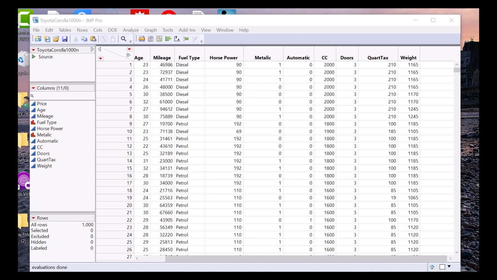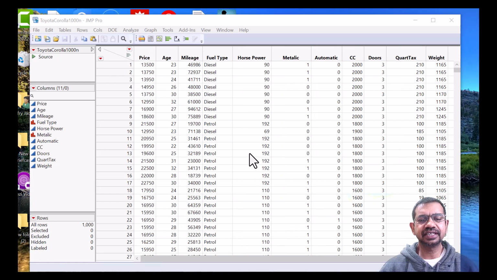In this video, I want to talk about how to create categorical or dummy variables in JMP and a couple of pitfalls to be mindful of if you want to include the new set of variables in a regression analysis. So this is our Corolla dataset, and here we have a variable called fuel type. As we can see, this is coming out as a categorical variable or a nominal variable. We have three different levels of cars with fuel type.